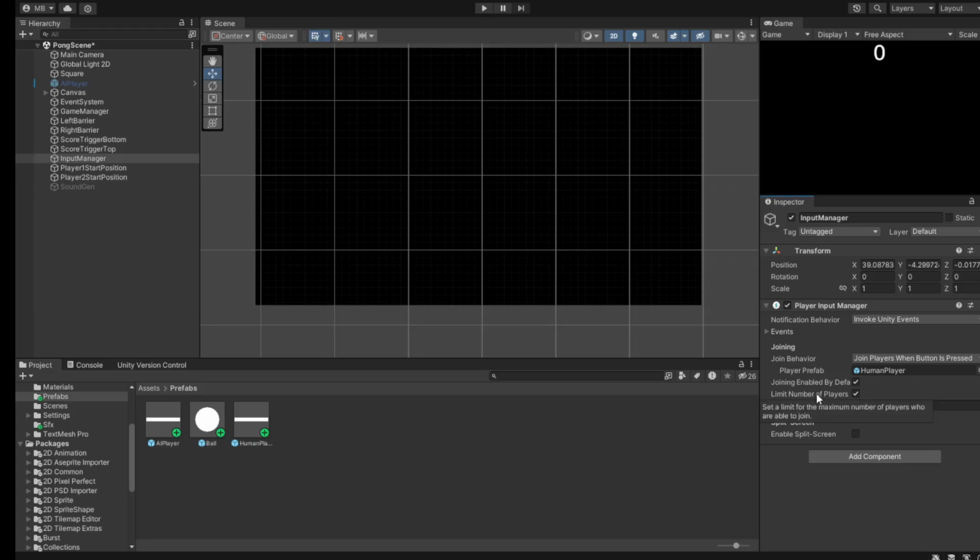So if I have two game controllers connected to my computer and I press a button on one of them, then one player will join, and if I press a button on the other one, another player will join. For today's demo, I've set up my keyboard and my game controller as controllers.